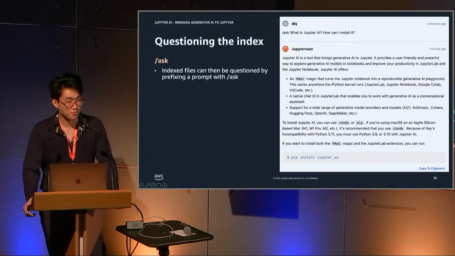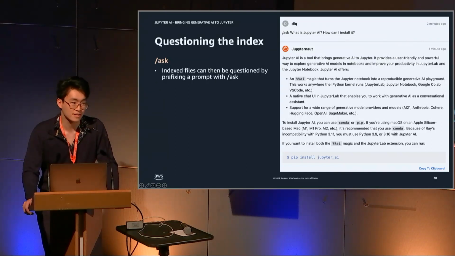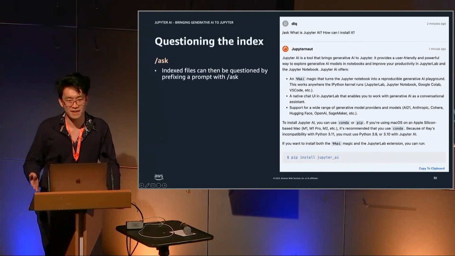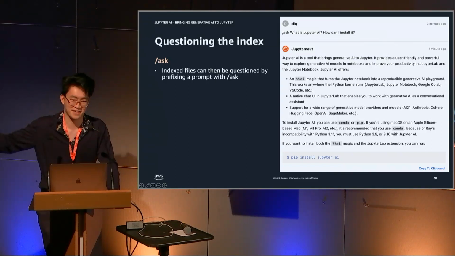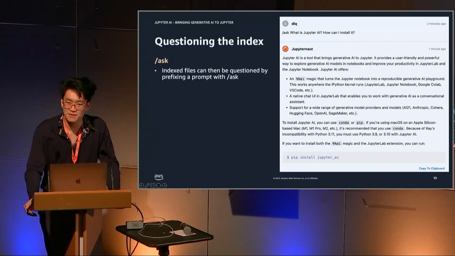If I prefix a prompt with the /ask command, I can then ask questions about previously indexed files. So here I'm asking, what is Jupyter AI and how can I install it? And if you have your laptops open right now and you tried this on ChatGPT, I guarantee you that it will fail. And why is that? It's because Jupyter AI was conceived after the training data cutoff for language models. So there's no way for a language model to even know about that.